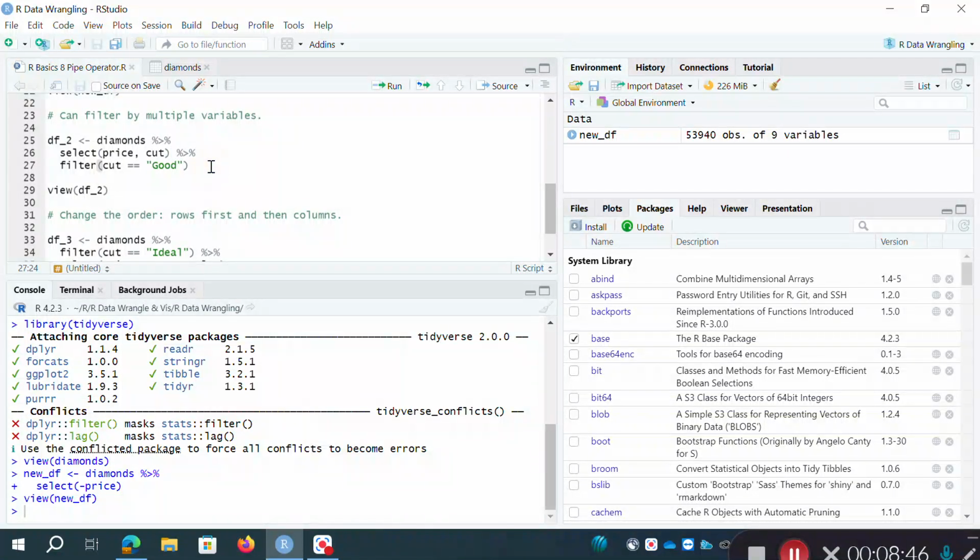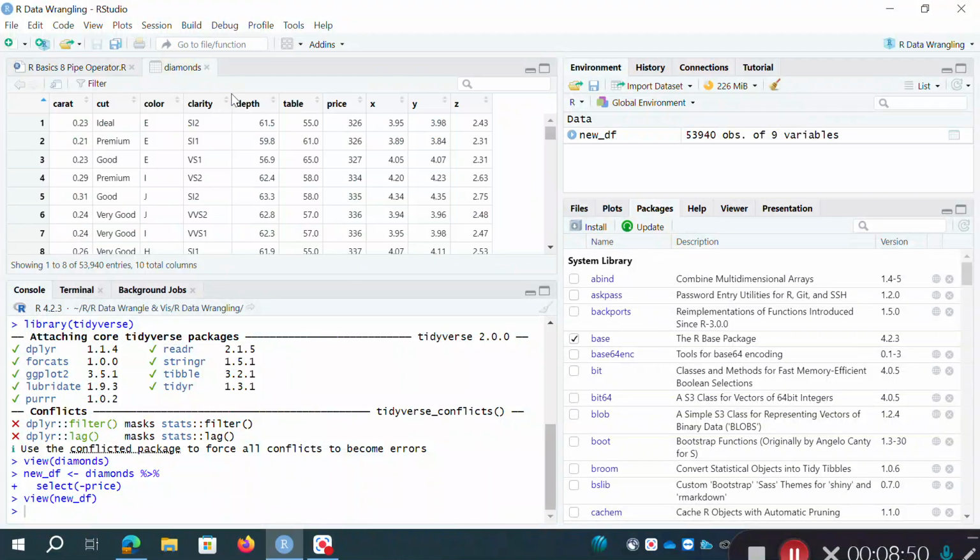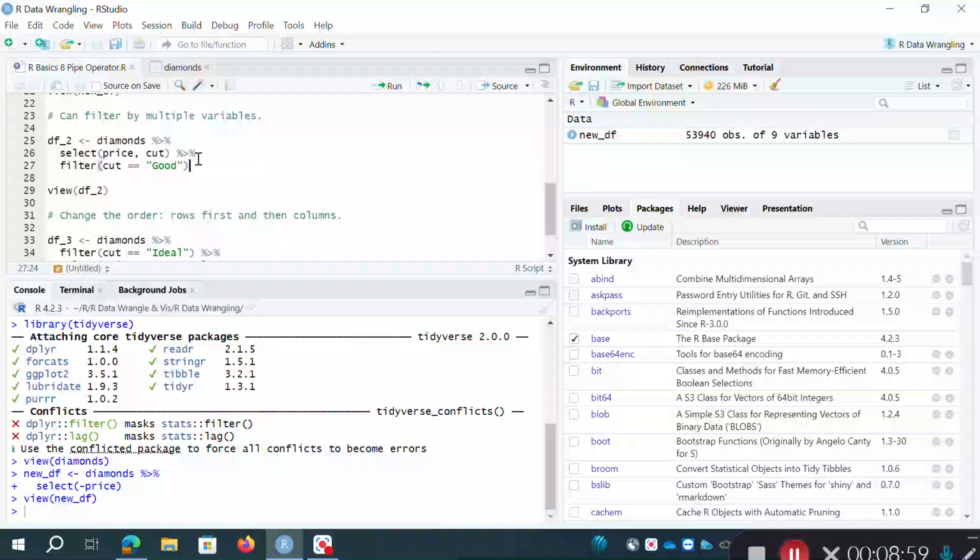Okay, so if you remember, if we look at our diamonds data frame, cut has these different character descriptions, whether the diamond's ideal, premium, good, very good. And what I'm saying in this command is the only variables I'm interested in are price and cut. And from those 2 variables, I only want to look at the ones that have a cut of good. So this will be a much reduced data frame.